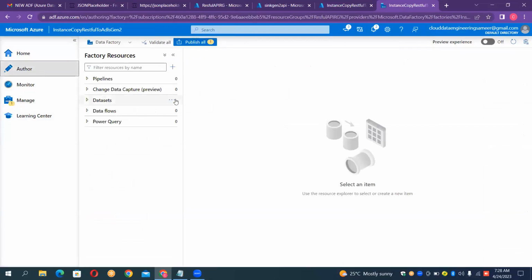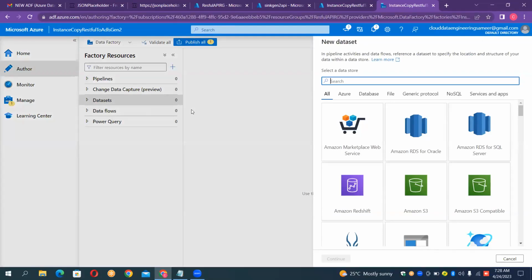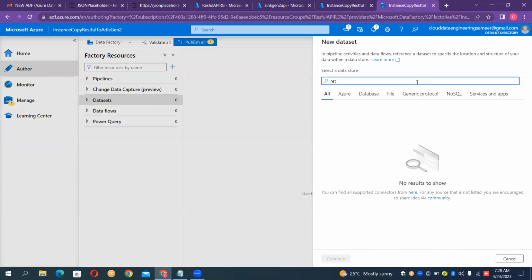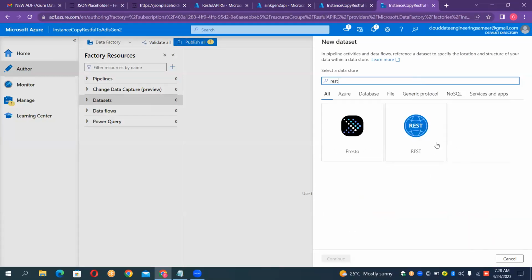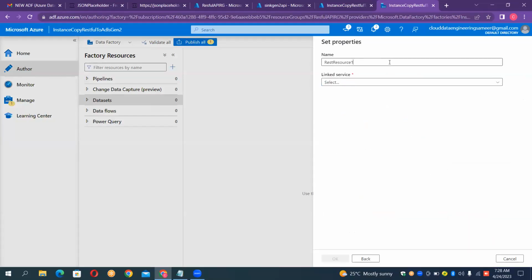And now, guys, you have to create the datasets. So click on new dataset. And now here, type REST, like ds_REST_API. And now select only the linked service, nothing else. There is nothing else, guys, except the linked service. So because you don't have anything, click on OK.